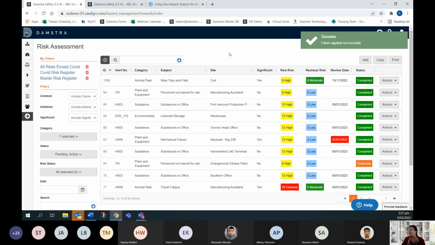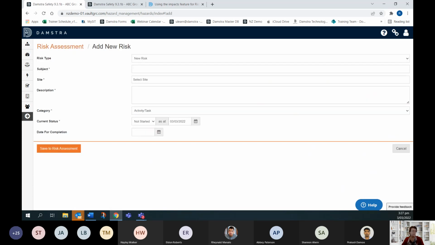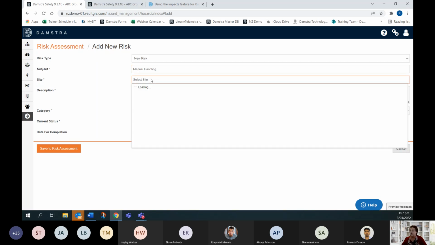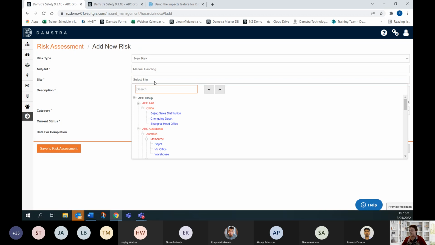I'm going to show you how to add and do a risk assessment for a new risk. So over here, I'm going to go add. And it's a new risk, and the subject, I'm going to call that manual handling. And the site, I'm making my master risk register. So I'm going to scroll all the way down to the bottom, and I want it in my master risk register.